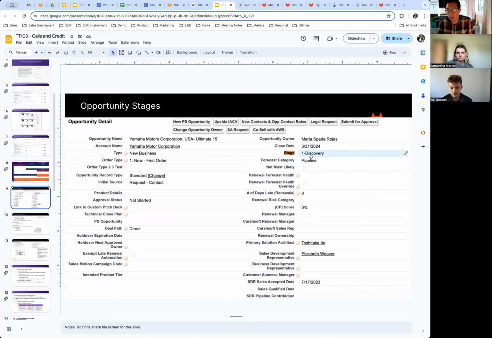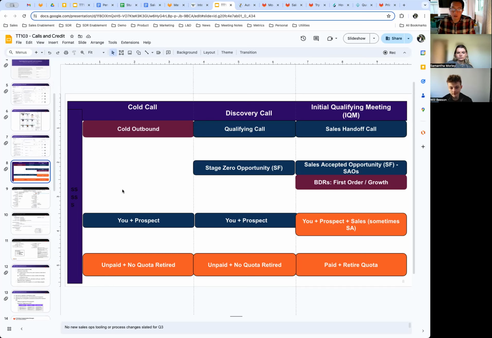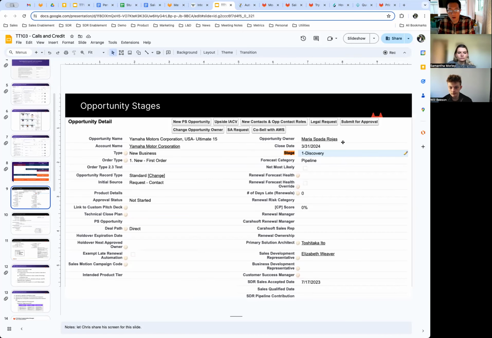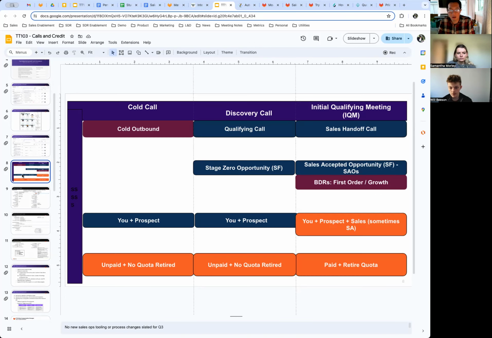So right here, this is a stage 1 opportunity. You will create it as stage 0. Okay. So you create the stage 0 opportunity. What ends up happening is then you set up the next meeting, and that's the sales handoff call. All right. If that meeting is successful, sales talks with it, they like it, then they will go in and edit this field to change it to stage 1 discovery. The moment that they do that, that's when you are marked for compensation on this and it retires quota.